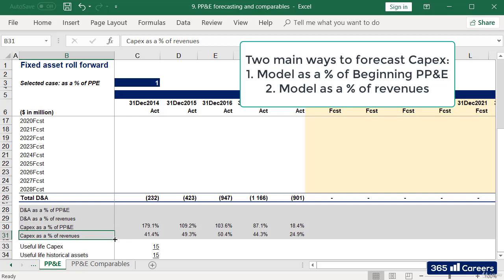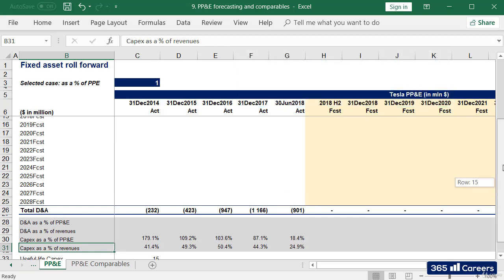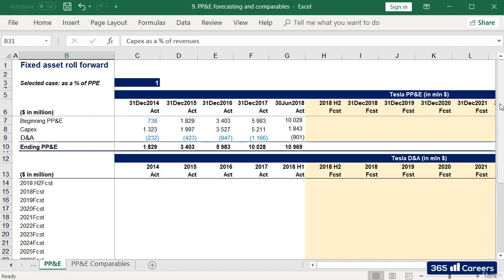Alternatively, we could use revenues as a driver. This makes sense because growing revenues go hand in hand with expanding existing and building new plants, and thus spending on Capex. However, this would also penalize the company, as we'll assume that every inch of growth of its business means that new Capex needs to be spent. That's rarely the case. So our main scenario will be scenario 1.